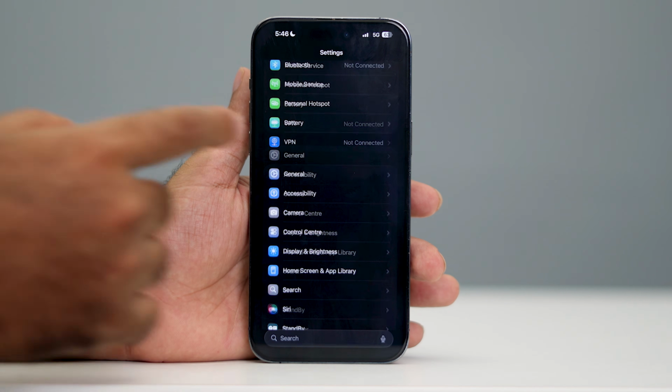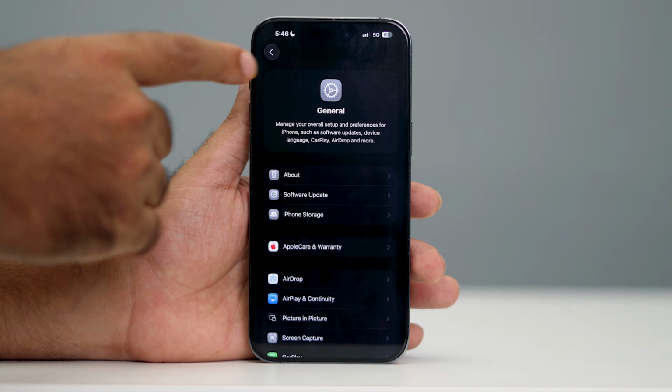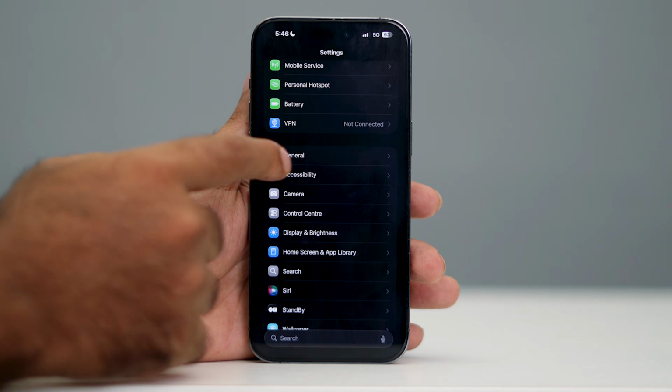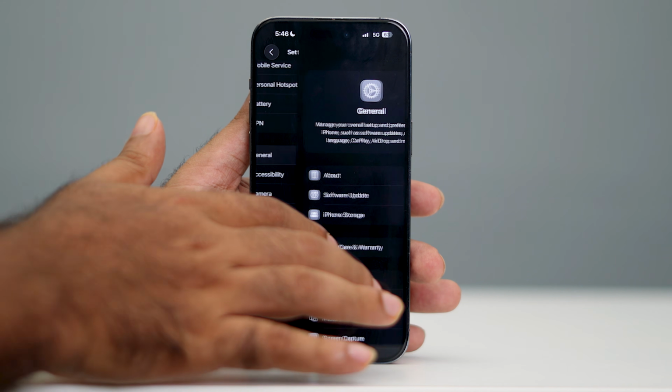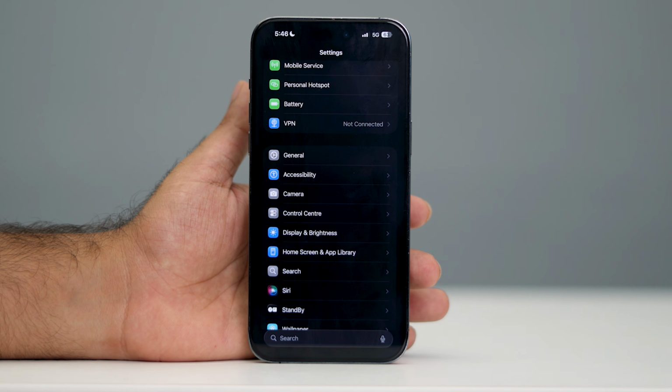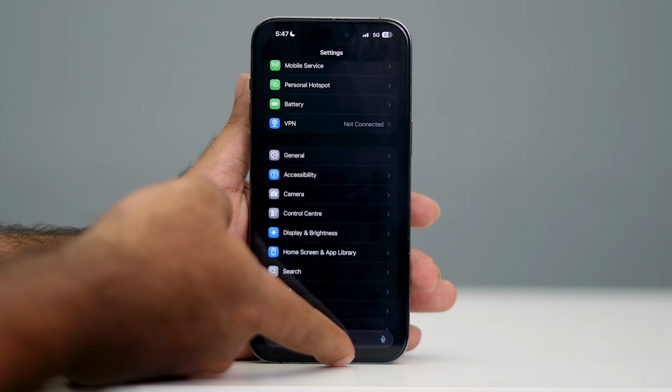For example, like I said, go to General and open anything. Just go back. You can tap on this, or you can just use your finger like this so that you're on the back page. This is what you have to do as the step.